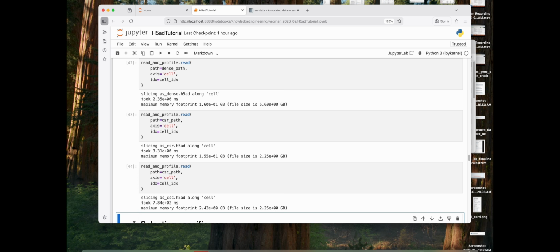Again, you can tell that subsetting the CSC file took a lot longer than subsetting the CSR file, or for that matter, the dense file. And now you can also see that the reason, or one of the reasons, is that the machine had to load the entire file into memory in order to slice the CSC file by cell. It did not have to do so for the CSR file or for the dense file.